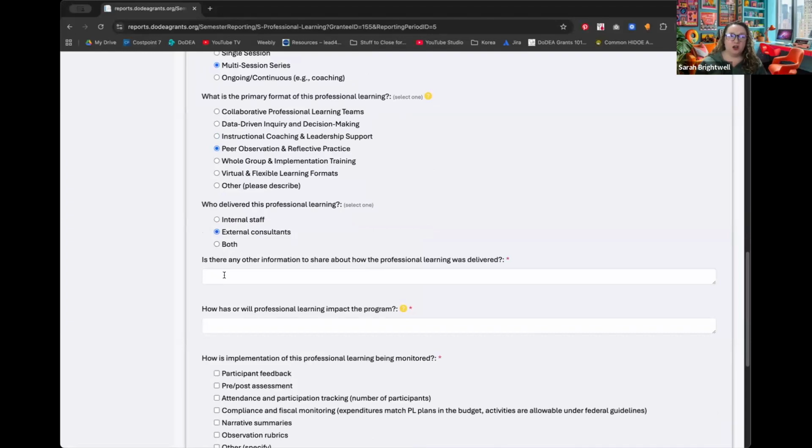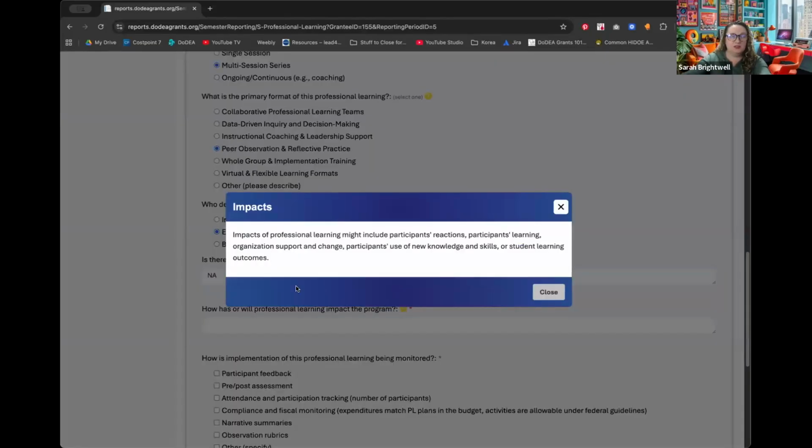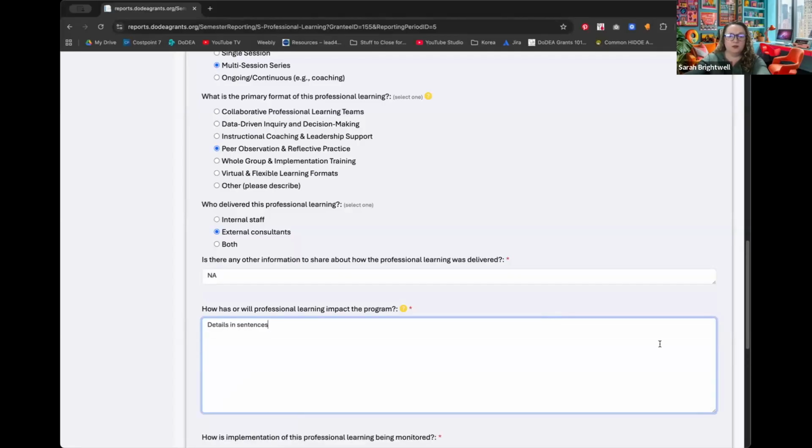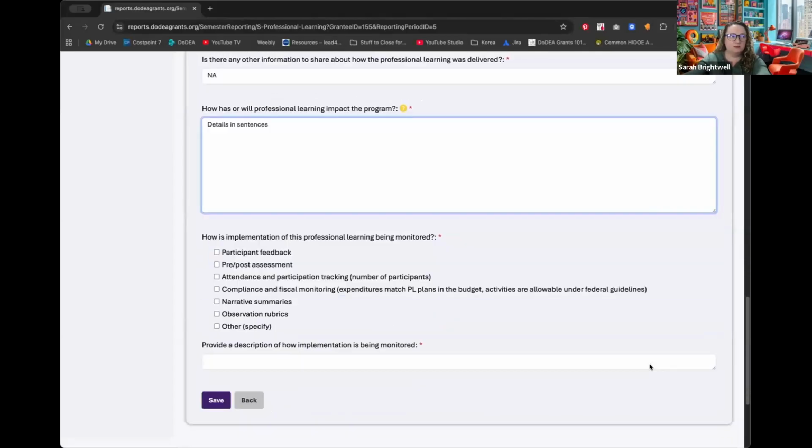And is there any other information to share about how the professional learning was delivered? This is a required question, so if you don't have any other information to share, you'll just mark not applicable. How has or will professional learning impact the program? Go ahead and use that pop-up if you want to see a bit more about what we mean by impact before answering this particular question. Remember, I can glide that box open to be able to provide a more robust response.